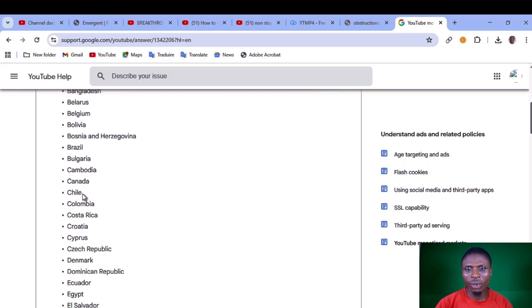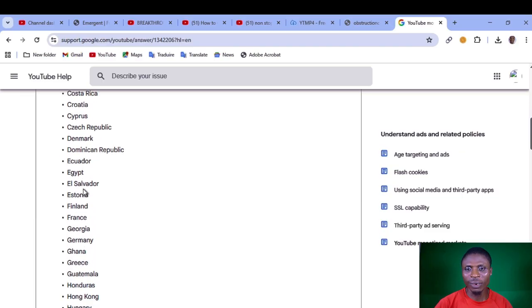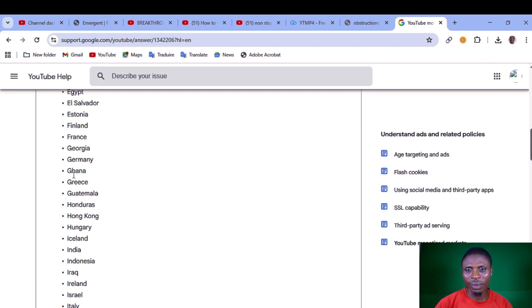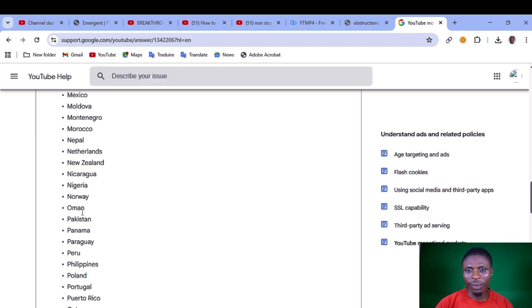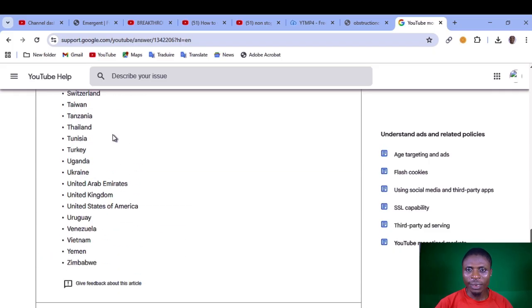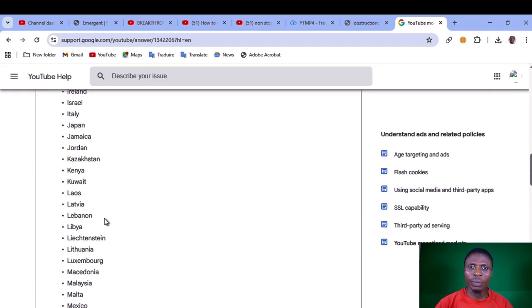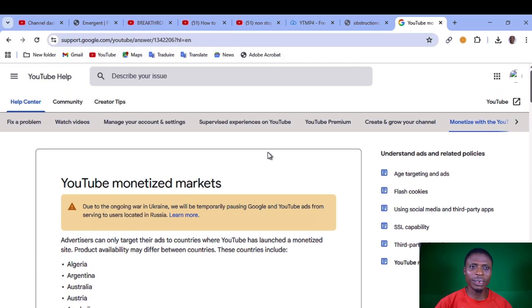Here you can see it begins alphabetically: Algeria. You can go down and check your country. I'm in Cameroon, for instance, and you can see Cambodia, Canada. You see there is no Cameroon here. You go down, you check your own country, you discover maybe your country is not there. You see there is Ghana, there are other African countries, but there is no Cameroon. There is Nigeria. So you see, this is the list of countries that are monetized on YouTube. So now if you are not in this country, what are you going to do?